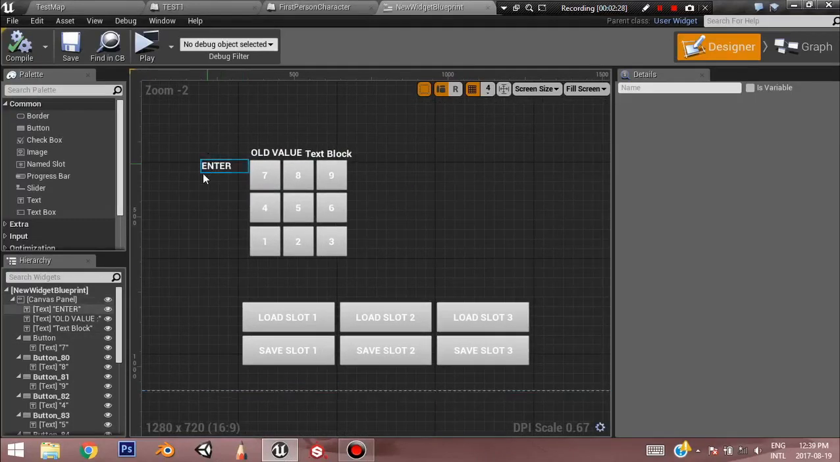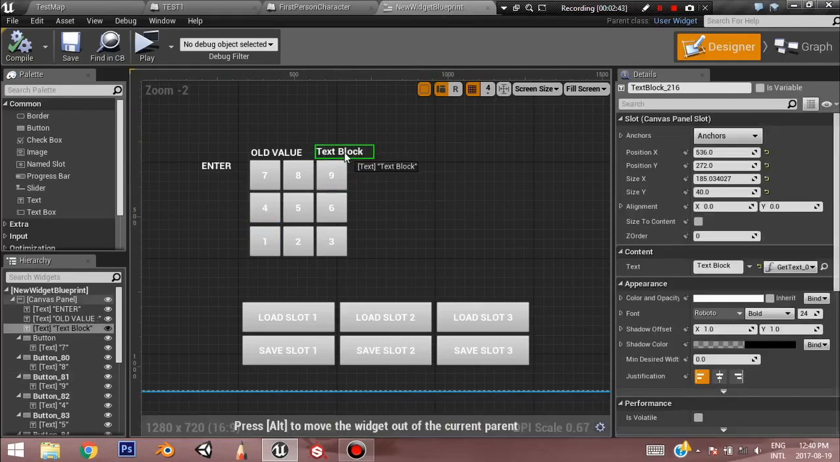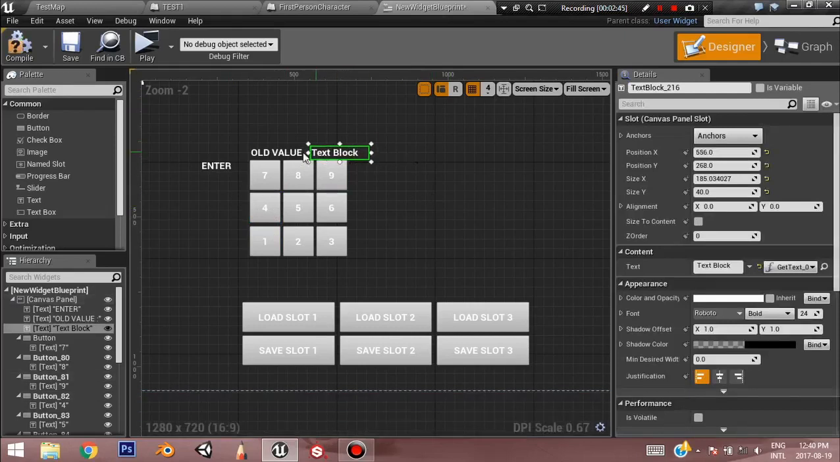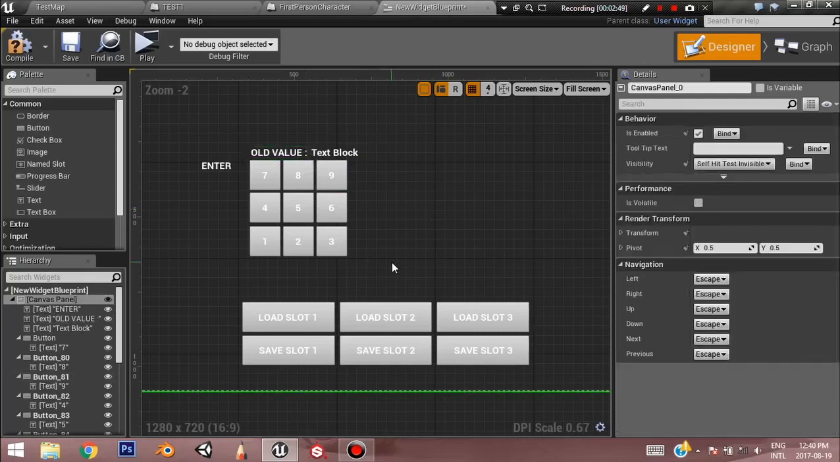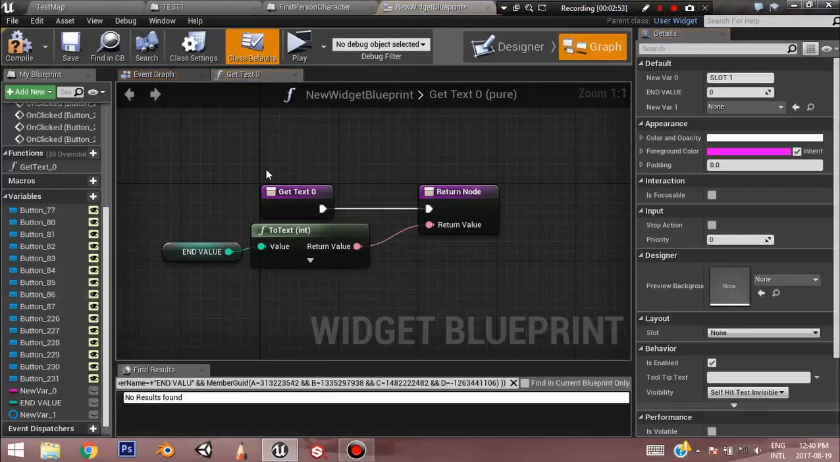What else I did, I added 2 text here and 9 buttons with values in them, and also a text box that's going to be our end value. So let's go to the event graph.